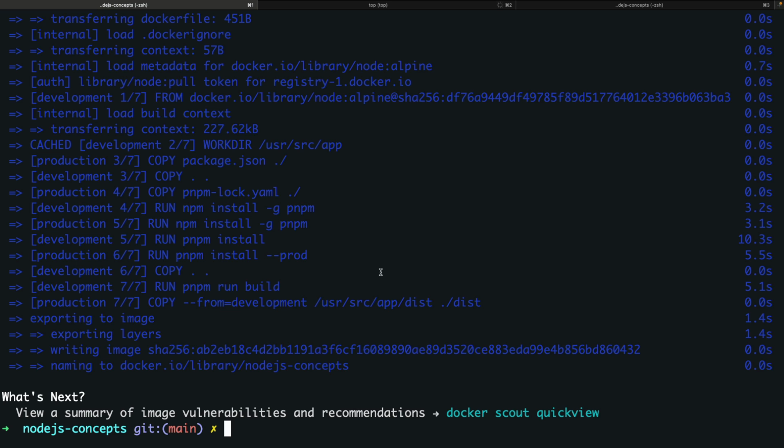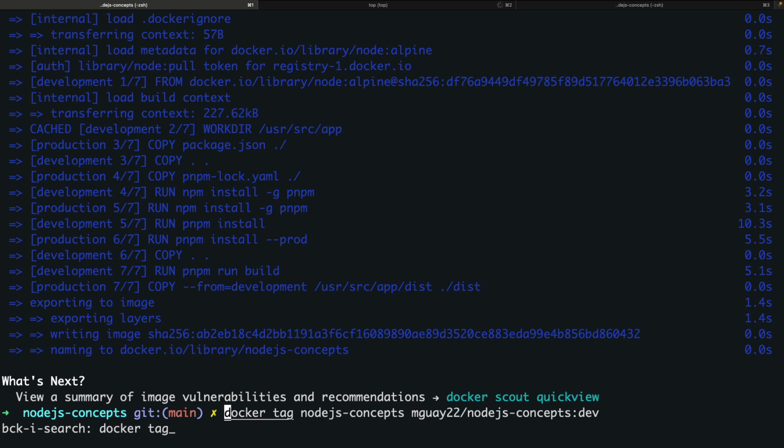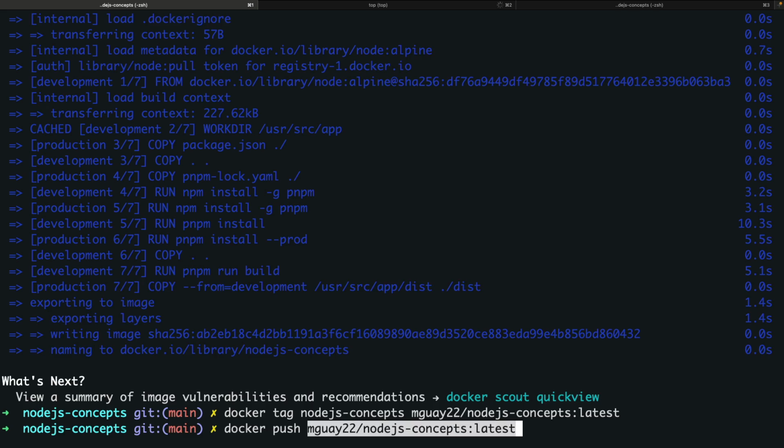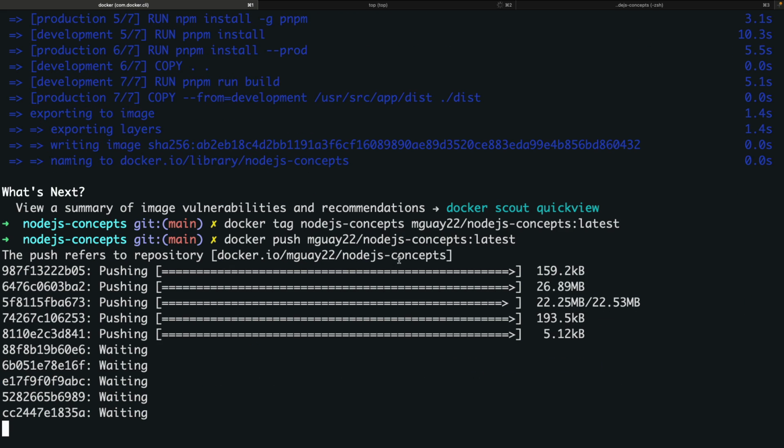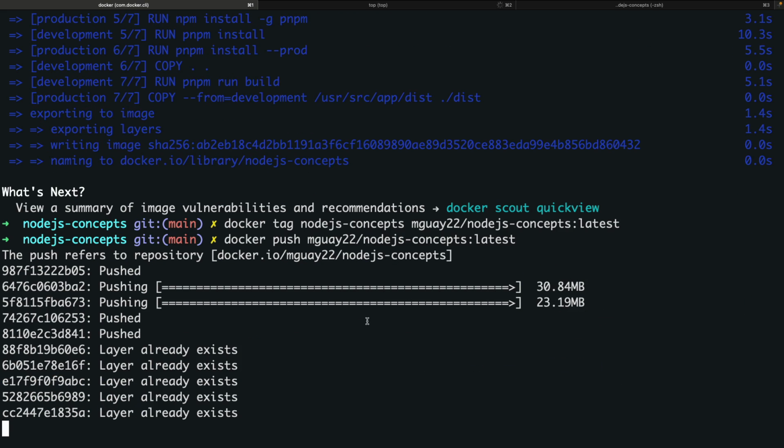So now that our Docker file is actually built, we're going to go ahead and run docker tag. And so docker tag is going to essentially rename this image, and then we want to enter here the name of the repository. So in this case, it's my username mguay22/Node.js Concepts, and then we give it a tag. So I'll give it the tag of latest, which will be the default tag. So now that we've tagged it, we can simply copy the name of the image that we tagged it to and run docker push to push the image to our repository.